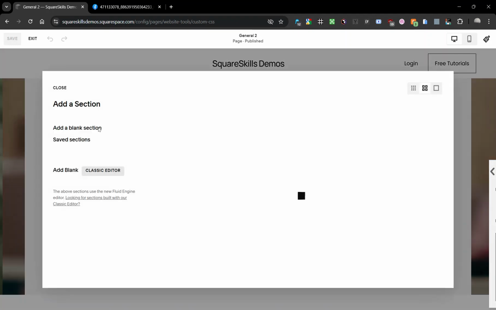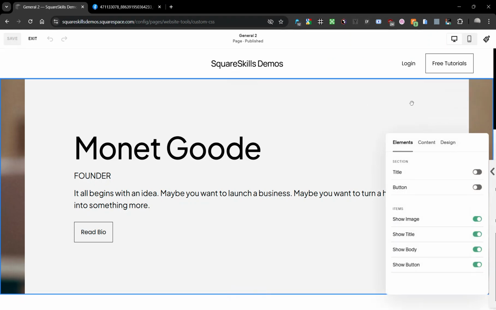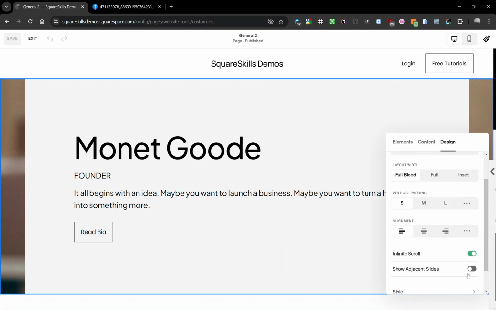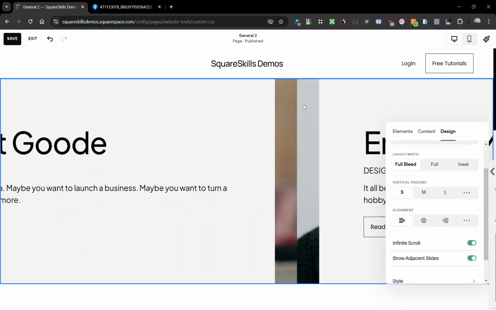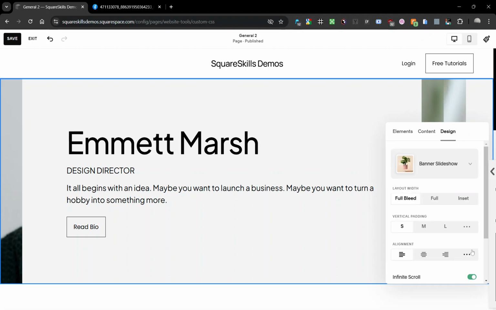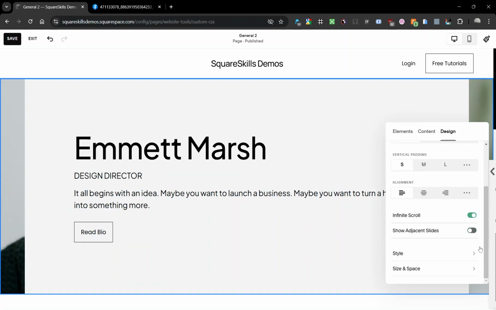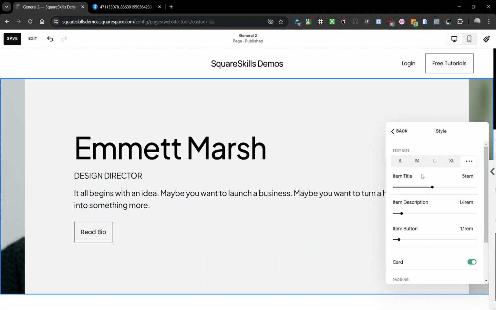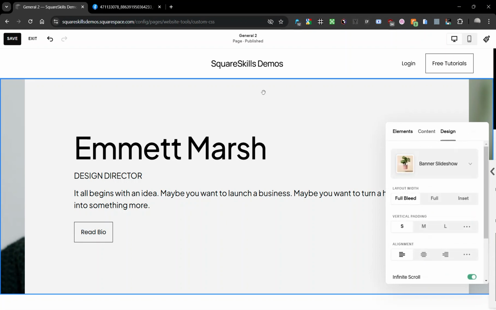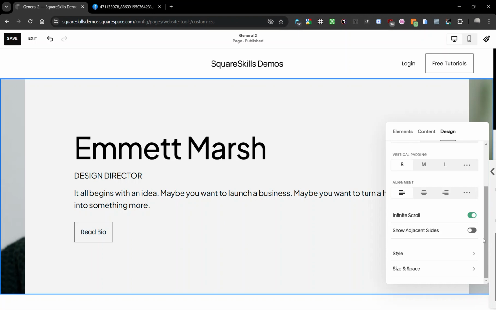I literally grabbed, I think, one of the people sections, and just tweaked it so that the design was set to banner slideshow. It's full bleed. I think I messed with the padding a little bit. Infinite scroll. I turned off adjacent slides because that kind of looks ugly, as you can see. Oh, it looks ugly in general anyway because it's not styled very well yet. So I've turned off adjacent slides. What else? I set its style to card because that was a personal preference of mine. And I turned off navigation just because I wanted options to play with this background for the text. But that's not 100% necessary.